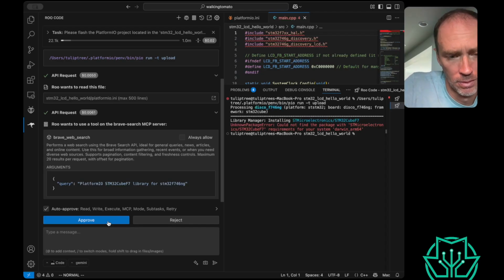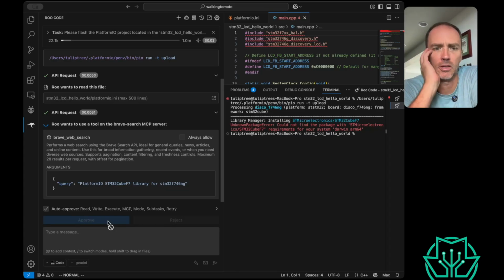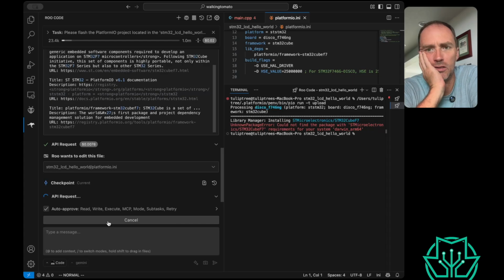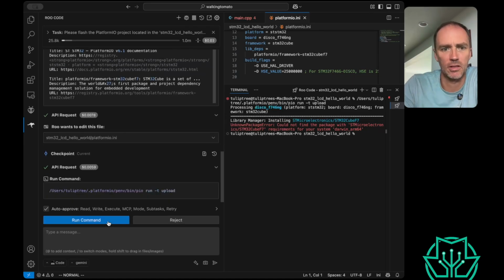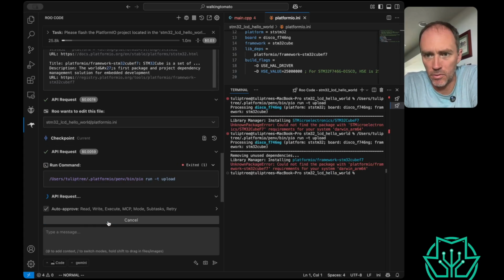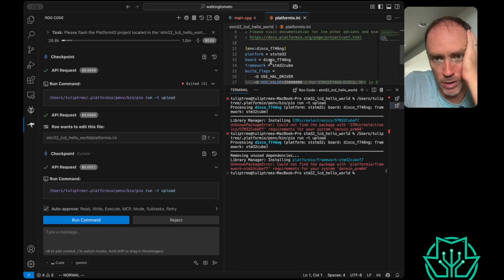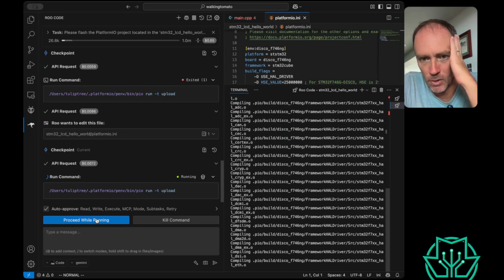That's nice. Because I have the module content provider server. Okay. So it's changing the lib deps to the framework STM32. Okay, and it's going to try to run it again. Could not find the package. Requirements to your system. All right, so what did it do? It tried again. Okay, so framework STM32 cube. All right, run command.